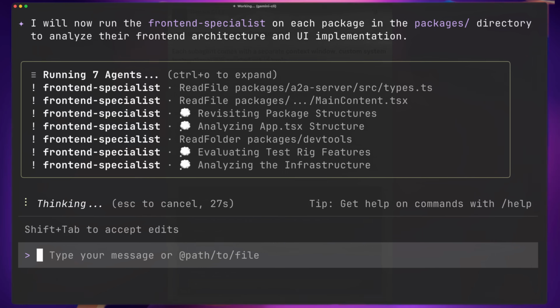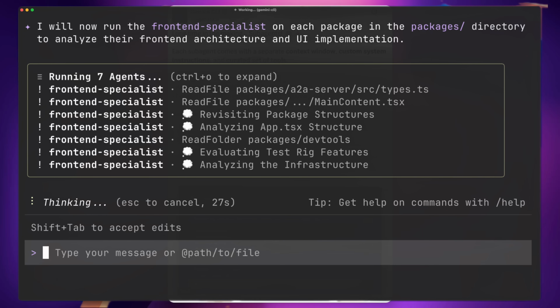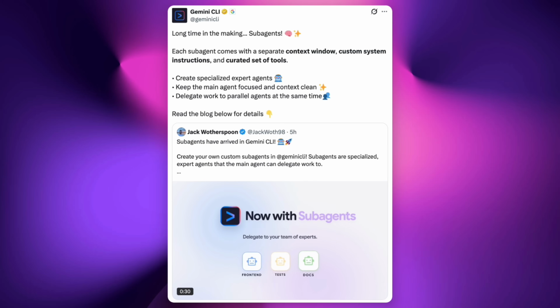Each sub-agent on Gemini 2.5 Pro gets over a million token context window, which is roughly 5 times what Claude models offer per agent. So for tasks that need to hold a lot of memory at once, that is a real difference. Sub-agents are now available in the Gemini CLI, so make sure you guys try them out.